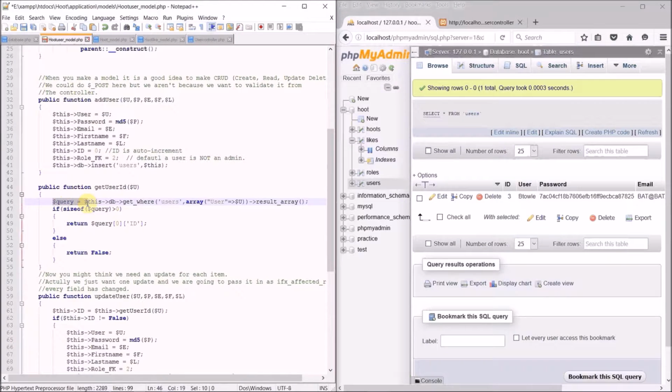We're going to do a query, but it's not a real query. This is again a QueryBuilder, and we're going to say this db get where, and get where is the function you use to do a get where in MySQL basically. The tables, and then you guessed it, an associative array of the conditions. So the key user points to the username we passed in. So where user is equal to this in table users, get that result.